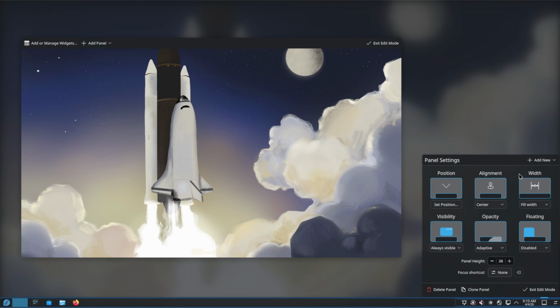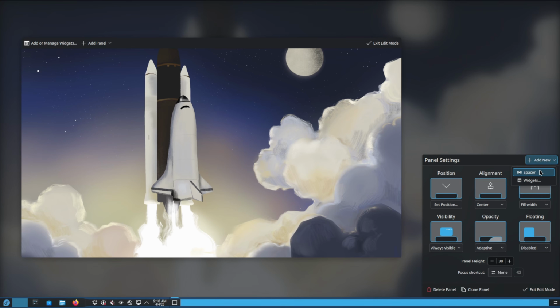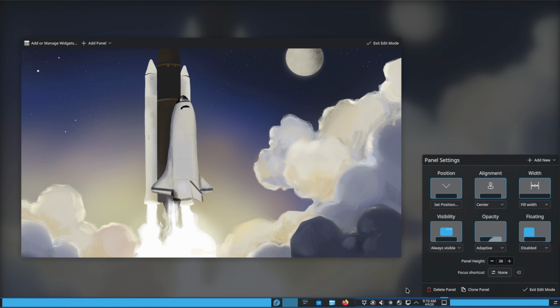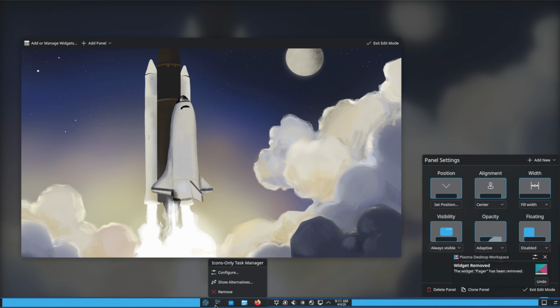And then while we're still in here, I'm going to hit add new. We're going to hit spacer, and then we're going to add a secondary spacer. Now what this does is actually push everything into the center. You're going to start to notice you can move these things around however you want. I'm going to move one to the far right, one to the far left. We want to make sure that we have our application launcher being shoved into the middle as well. And then for the pager, I'm just going to hover over it and hit remove. That'll put the application launcher next to all of our applications as well.